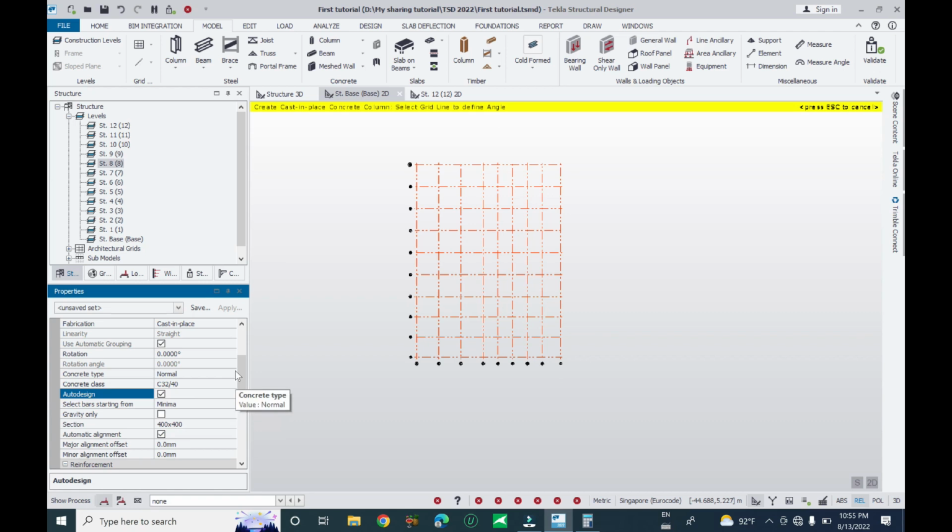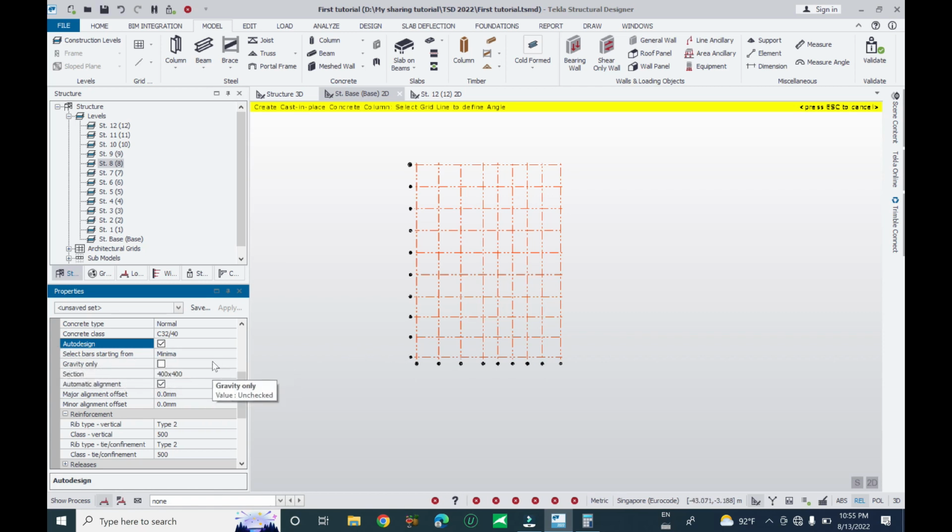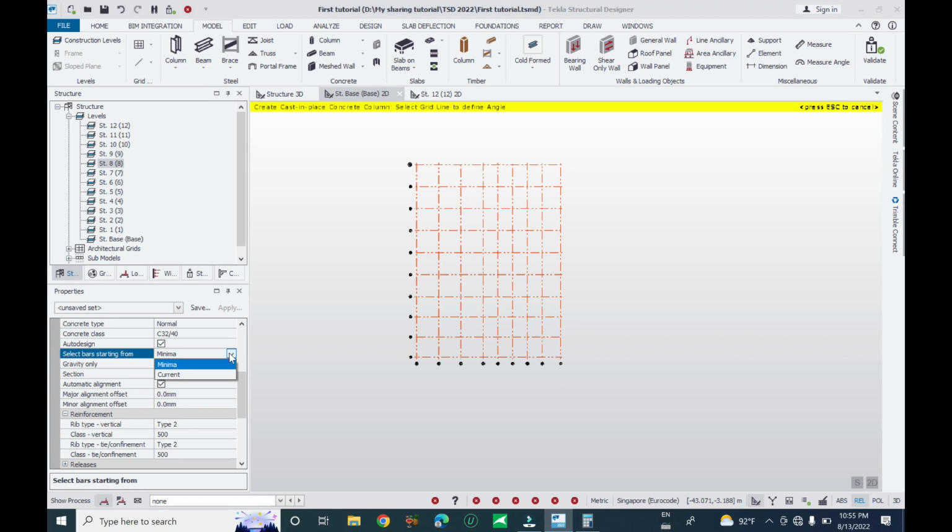Auto design. The option when you use auto design, the software will automatically design the section of the column after you run analysis and design. The column will be automatically designed. And select bar starting from. Okay, keep it the default. Gravity only is if you want to design the column for the gravity load only. Now we want to use the column for the lateral and for the gravity.